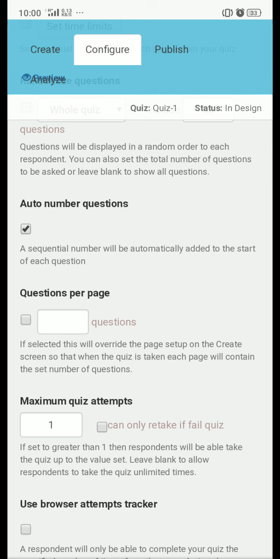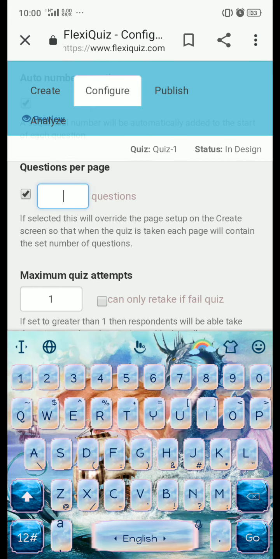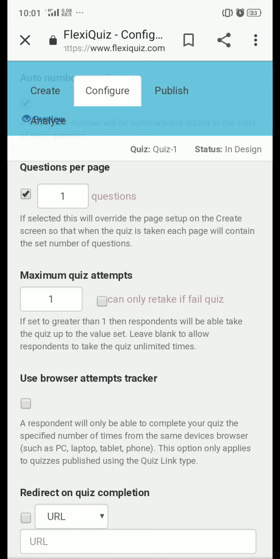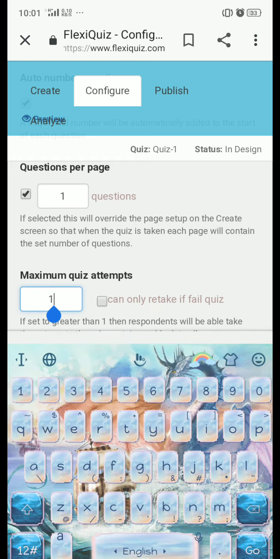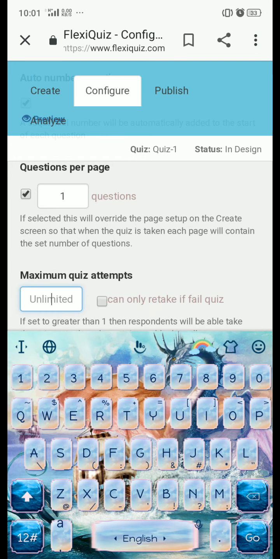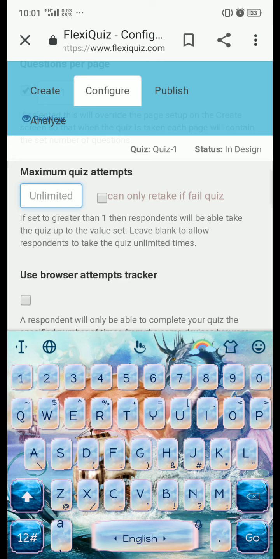After this, question per page. This option, if you want to give, you can give, like if you want to keep one question in one page, you will write here 1. I want to keep one question in one page. It's up to you as you want to keep. Now maximum quiz attempt, here I have given 1. If you want to keep unlimited attempts to the quiz, you can give. I want to give only single attempt, so I have kept here 1. So the user will be able to attempt the quiz only once.